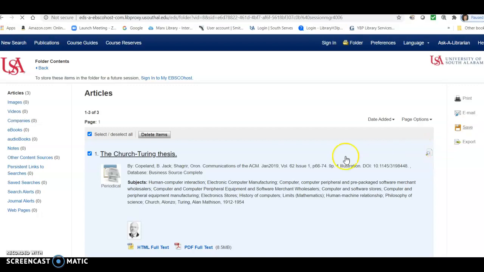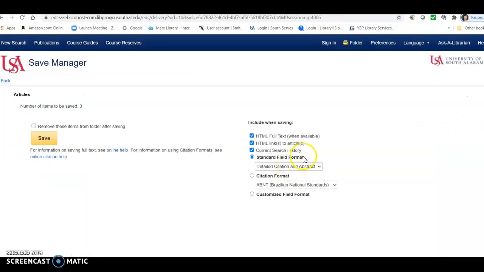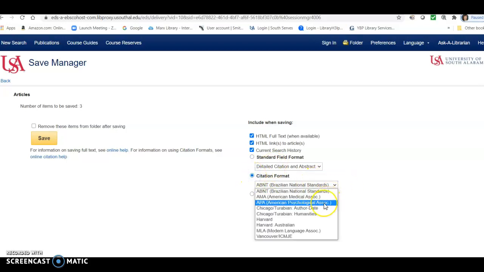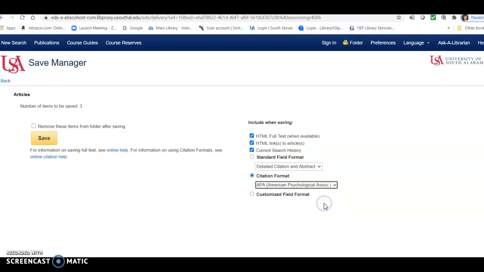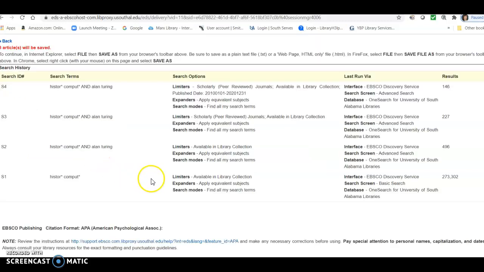If you choose that, you can save the item. If you use the standard field format, it'll come out looking pretty much like that list of results. You can also choose citation format, and then choose whatever citation format you want to use, say for instance APA. And then when you click Save, it will show you the results.